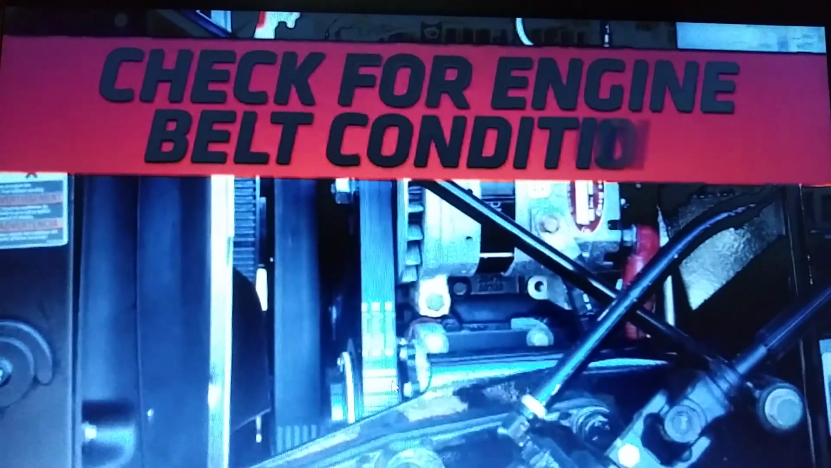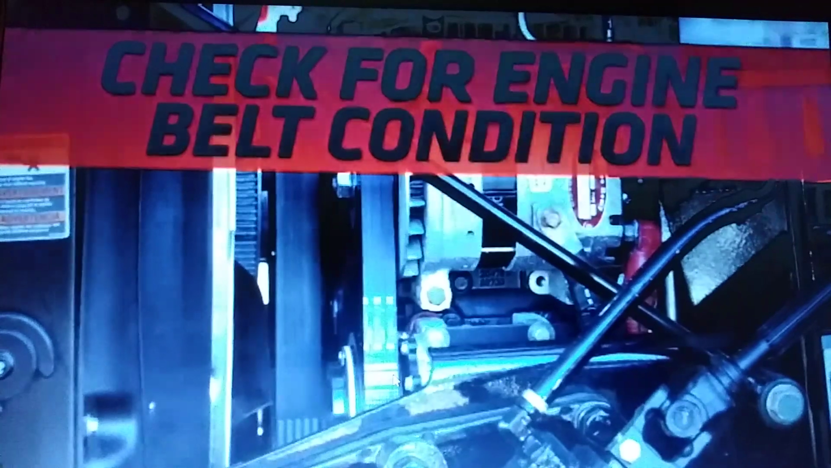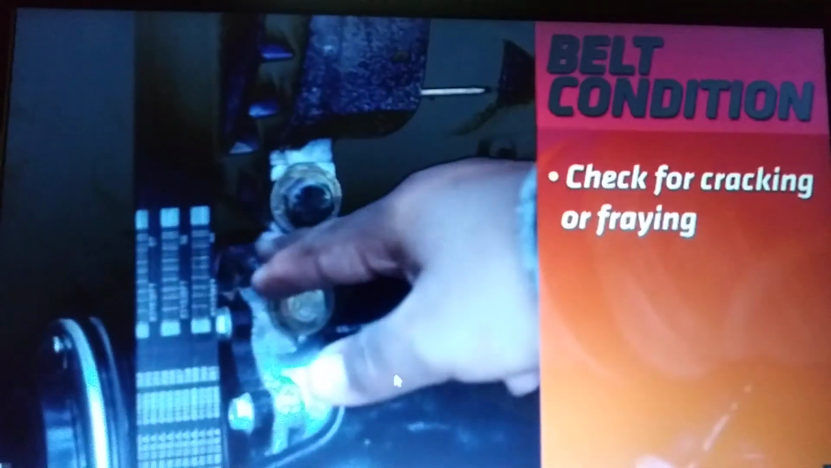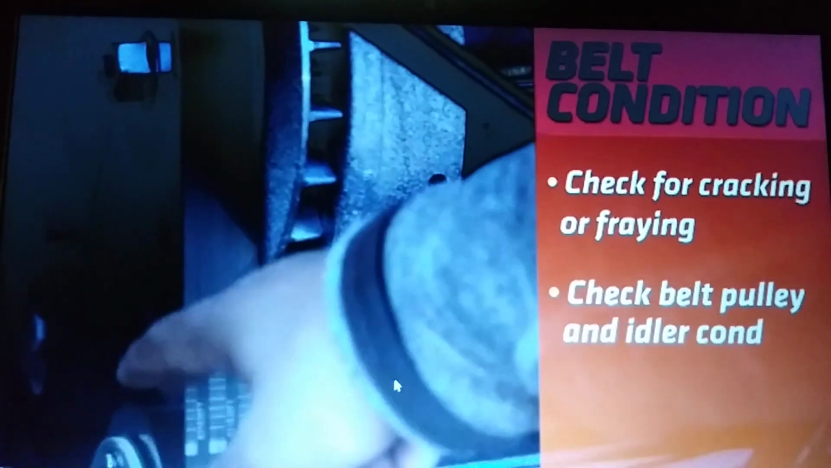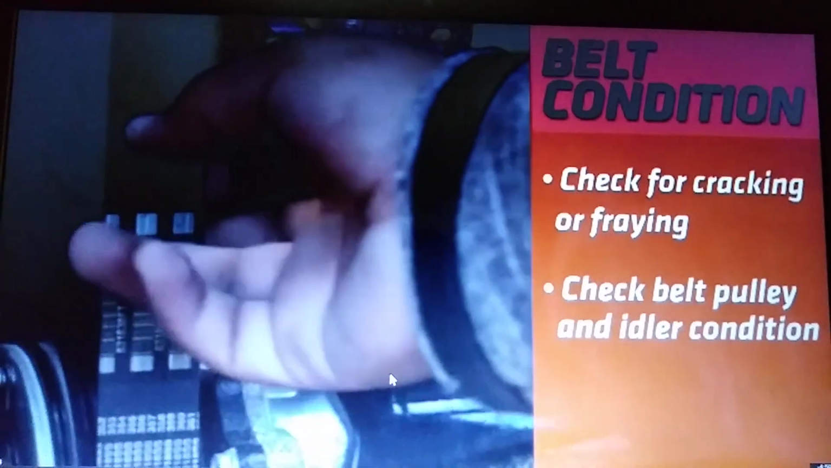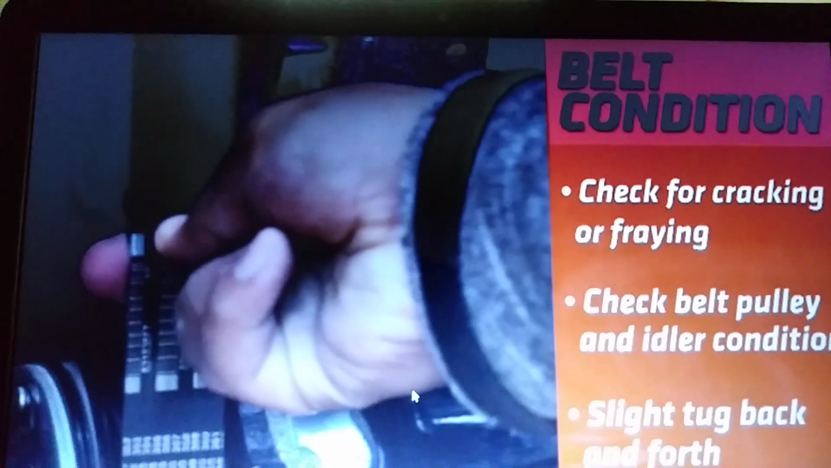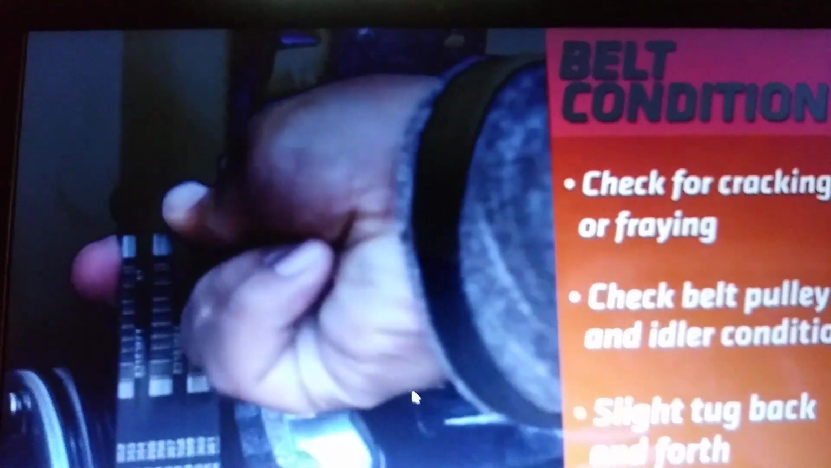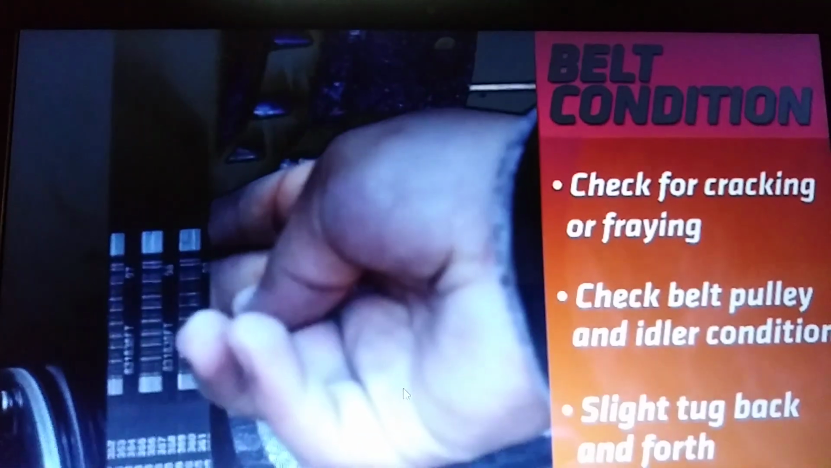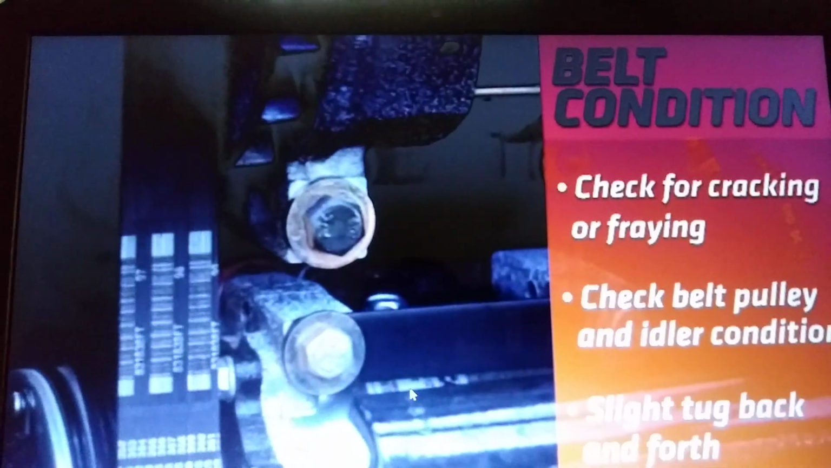Check for engine belt condition. Check for cracking or fraying of the belt itself. Check the belt pulley and idler condition. Reach down inside where you have a free area of the belt. Just give it a slight tug back and forth. You'll feel the tension on the belt itself and make sure the idler is free. If the idler is worn out and doesn't return to its normal state, report that to your maintenance department.